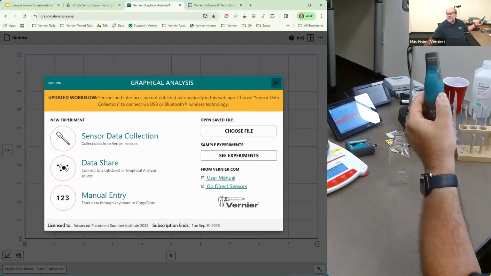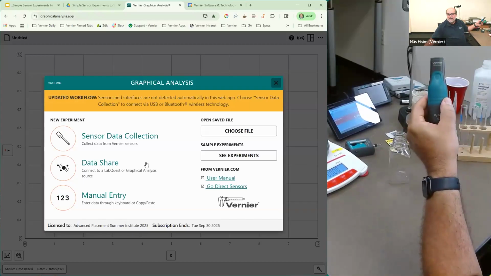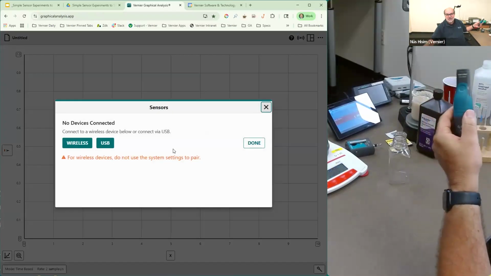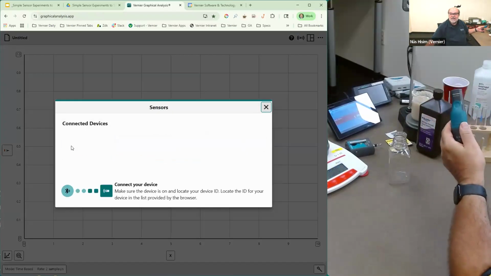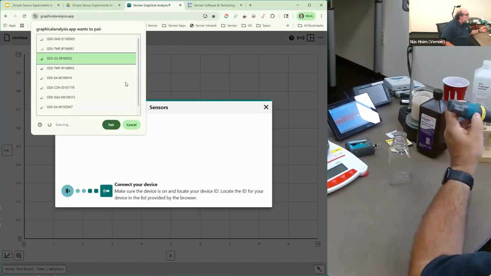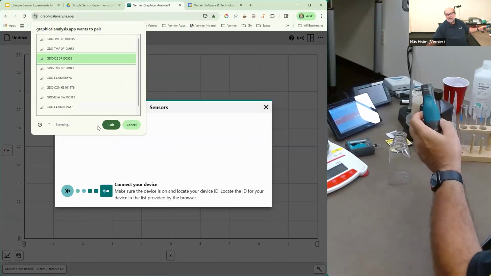So I'm hitting the power button. It's transmitting. Let's go to graphical. And while Cassie was talking, I went ahead and disconnected my pressure sensor. And so let's see. There it is. O2. Let me make sure that's the right one. 552. That's it. Let me connect to it.